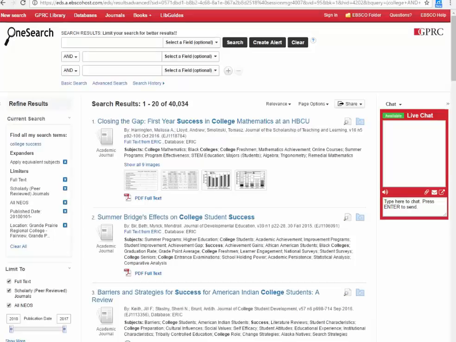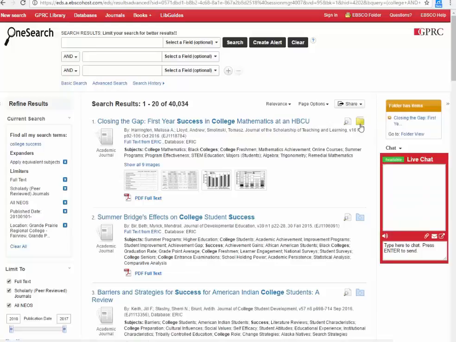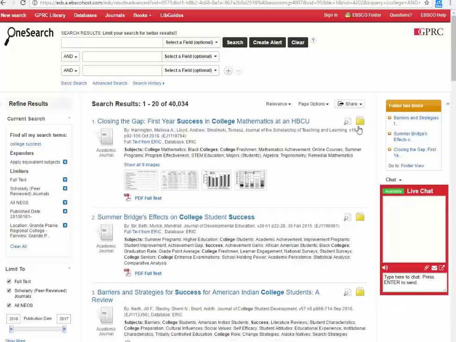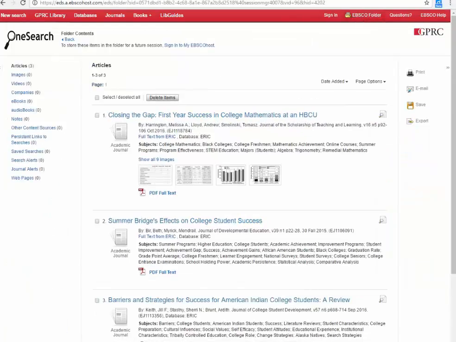When you're looking at the results page in OneSearch and evaluating the resources available, you can see that there are small blue folders to the right-hand side of the record. When you select those images, you can see that you're setting the articles aside in a digital folder. You can access that folder by selecting Folder View or EBSCOFolder at the top of the screen. Either way allows you to access the digital folder.